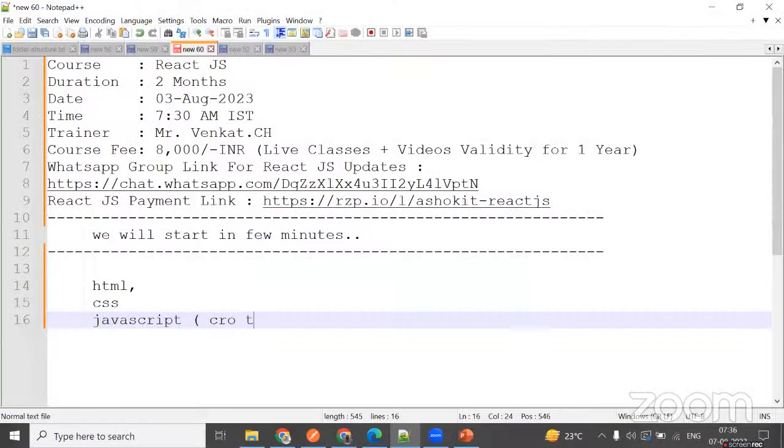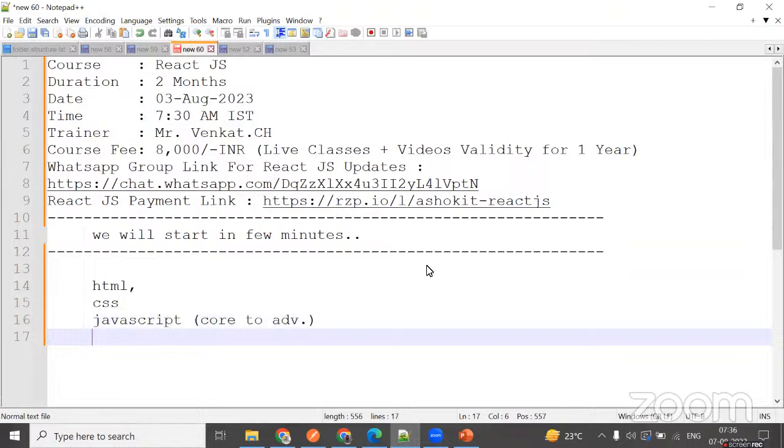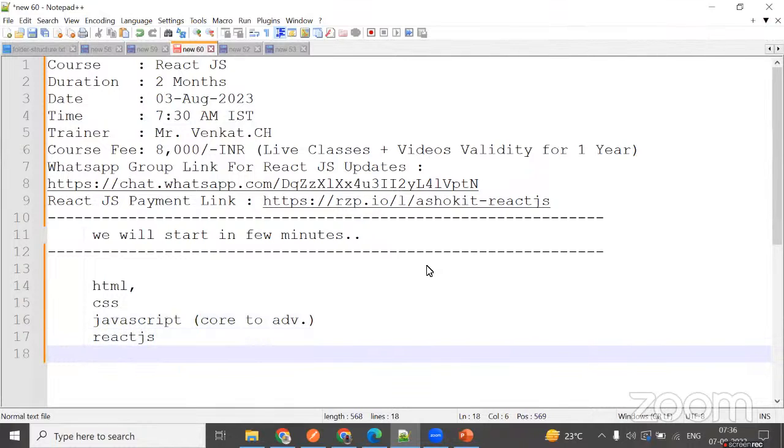From a core to advanced level, which you're going to discuss. Once you are done, we are going to discuss React.js. That is at a high level. So that is at a high level what we're going to discuss. The course duration is 2 months, and we have already started.